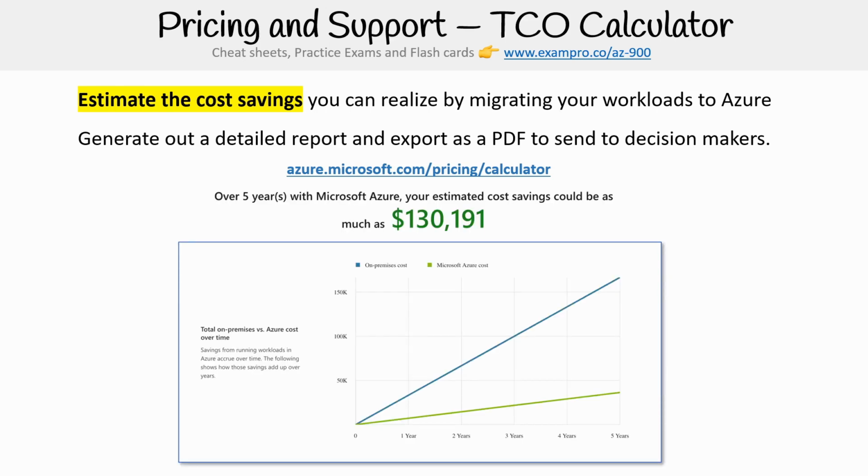azure.microsoft.com/pricing/calculator, and it's going to give you an idea of how much you'll save. And now this is only a little bit of what it generates because it's a very detailed report. But in this example, it would compare on-premise to the cost savings of Azure. And in this case, this person would be saving $130,000 over 5 years. And it's going to vary on use case. But yeah, that is the TCO Calculator.